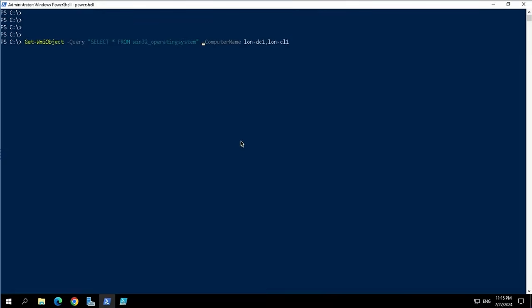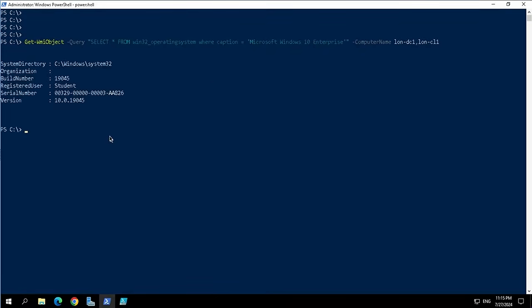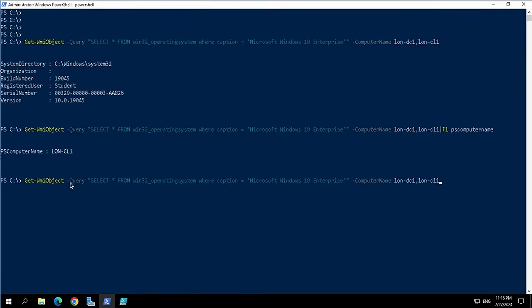So this time I will change my where filter. I will say this is where statement. Okay, I'll again put it in caps, or let me just show you that in the small as well, it will work. So where, and then caption property, where caption equals to, and I'll put that property value, that Microsoft Windows 10 Enterprise. So show me those machines which have Windows 10 Enterprise operating system. So it will bring one result only this time, and that machine, if I check the name of the computer, or PS computer name, that is the London CL1. This is how you can query the computers.